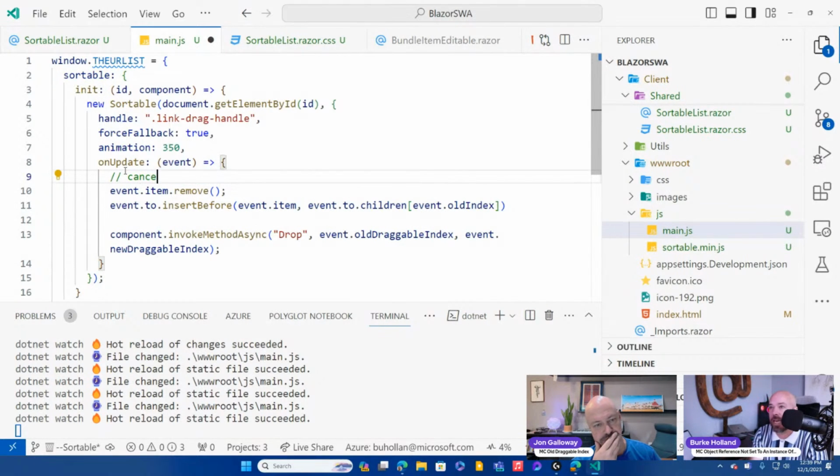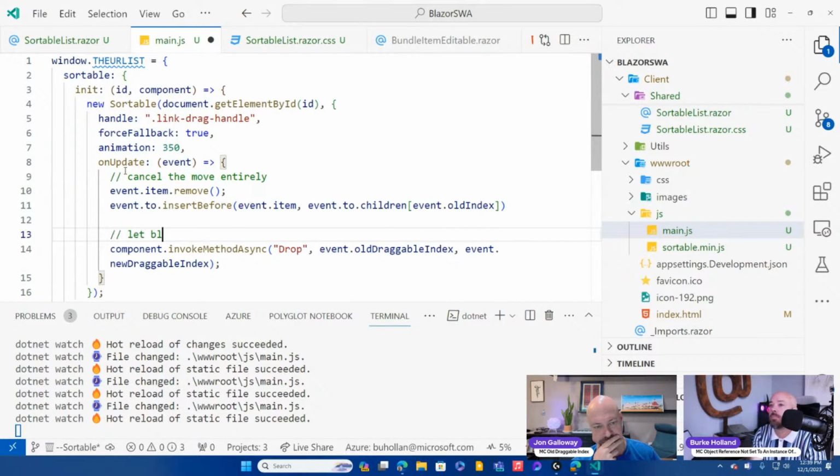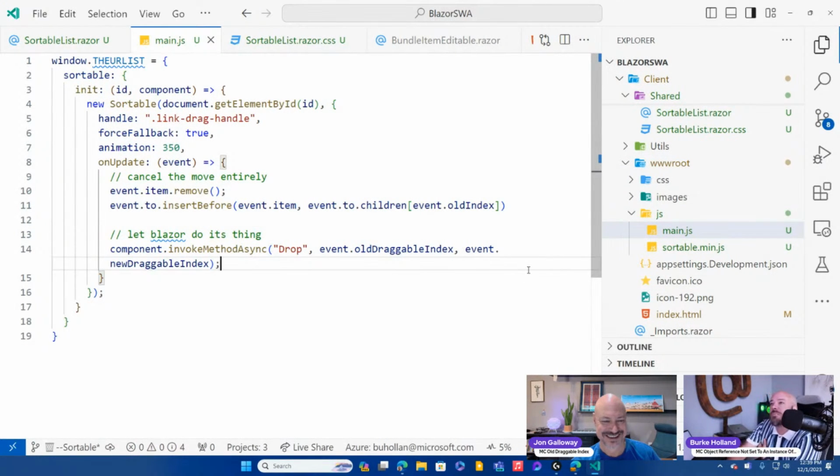Right. So we're just going to cancel the move entirely. Let Blazor do its thing. Sure, why not? Strange tone it took there. Yes. Very hip. Okay, so the only thing is, I don't understand why there isn't an API in sortable that's just like cancel.